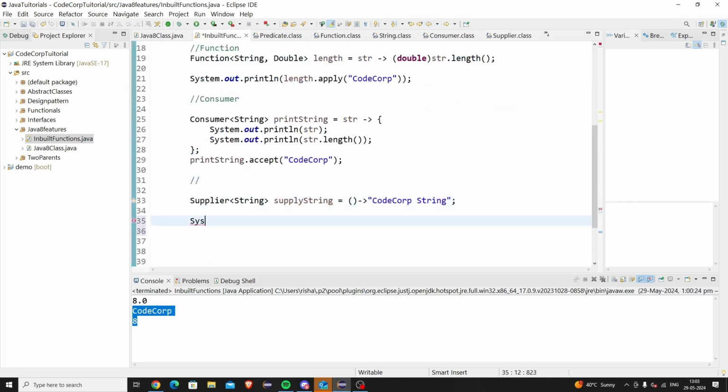So suppose I am writing here sys out, supplyString.get. What I will be getting is this CodeCorp string. You can see I'm getting it. Okay, so that is the only use of supplier.